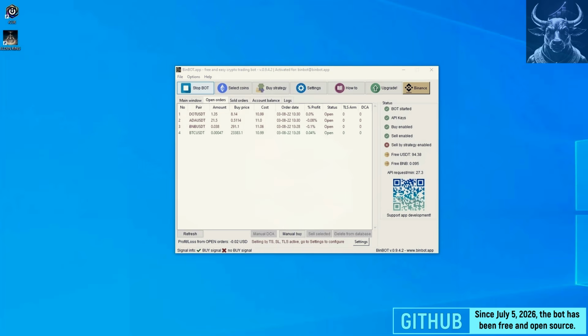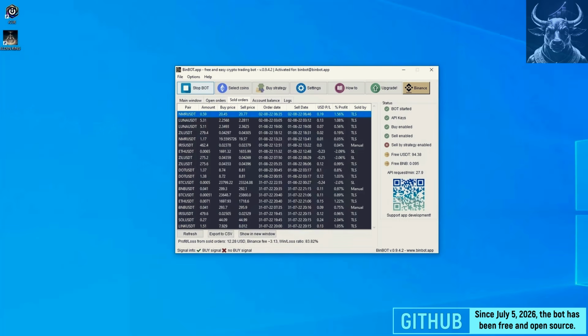On the Open Orders window we can also run some manual commands such as manual DCA, manual buy, manual sell and delete from database. The next tab is Sold Orders. As the name indicates, it's showing orders that are sold and previously were on the Open Orders tab.